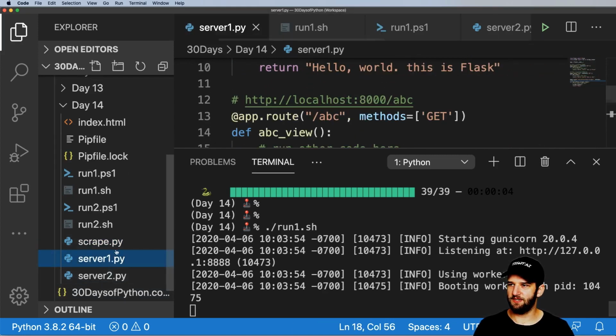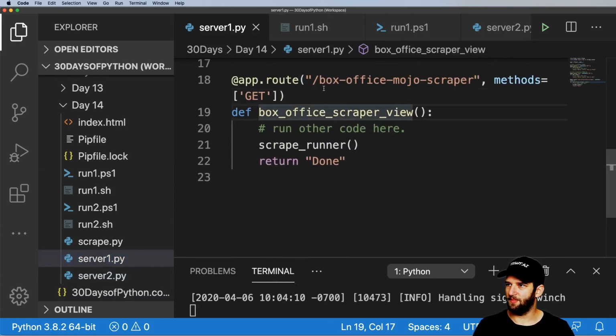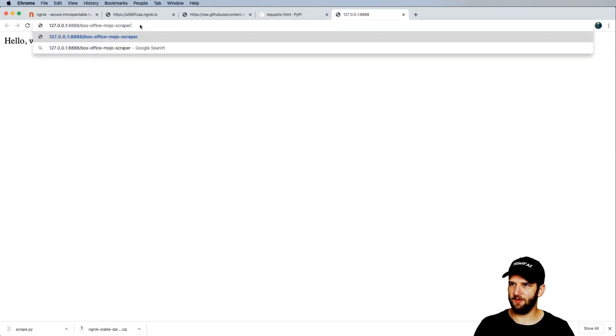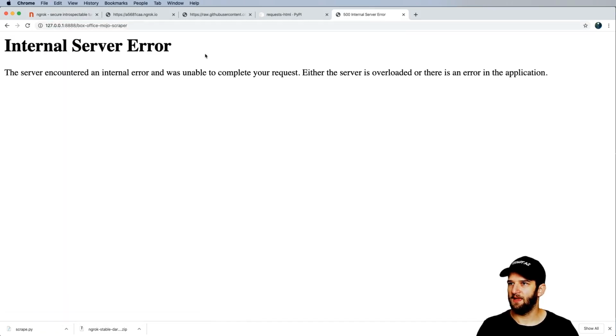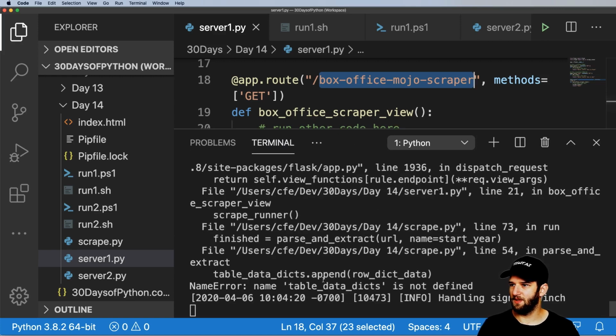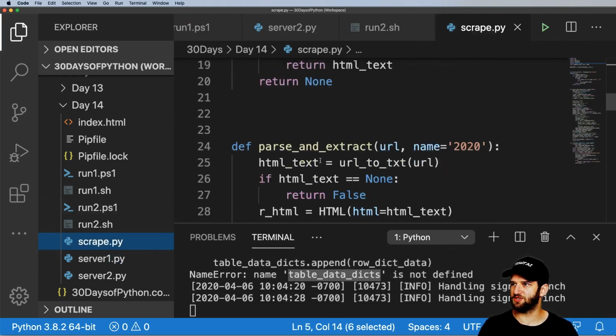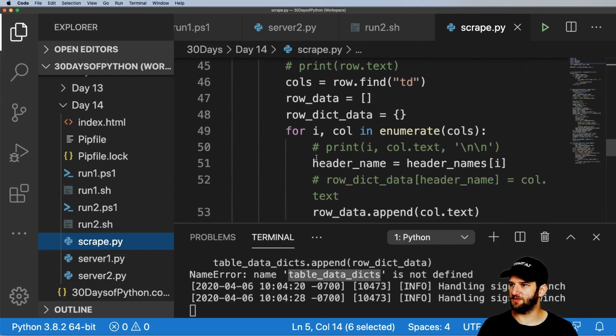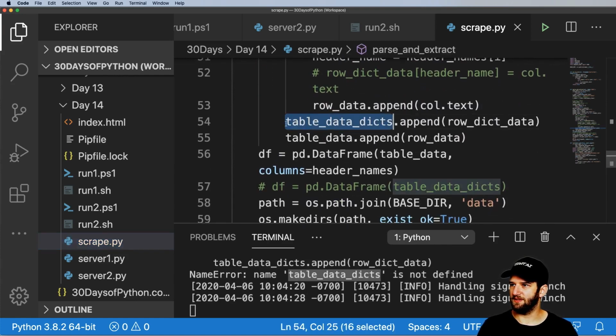So in server one, we called it box office mojo scraper. So there's the path that we need. I hit enter and I get a server error. Okay, so I get an undefined error. I think I left the scrape.py with a challenge, and it looks like I didn't actually uncomment everything out. So I think it's this right here.